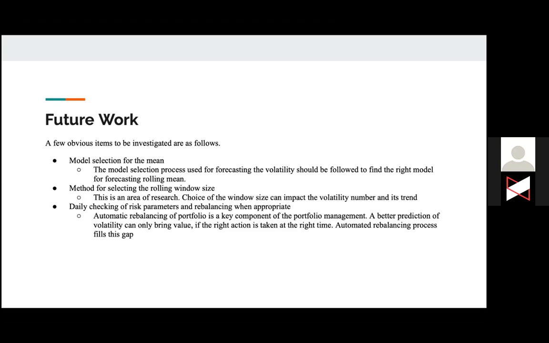So automatic rebalancing of a portfolio is a key component of portfolio management. A better prediction of volatility can only bring value if the right action is taken at the right time. An automated rebalancing process can fill this gap for us.